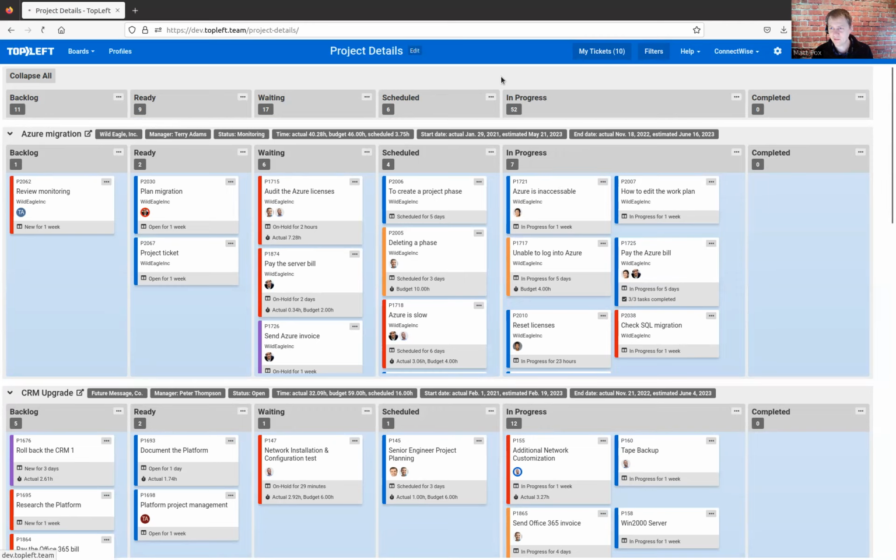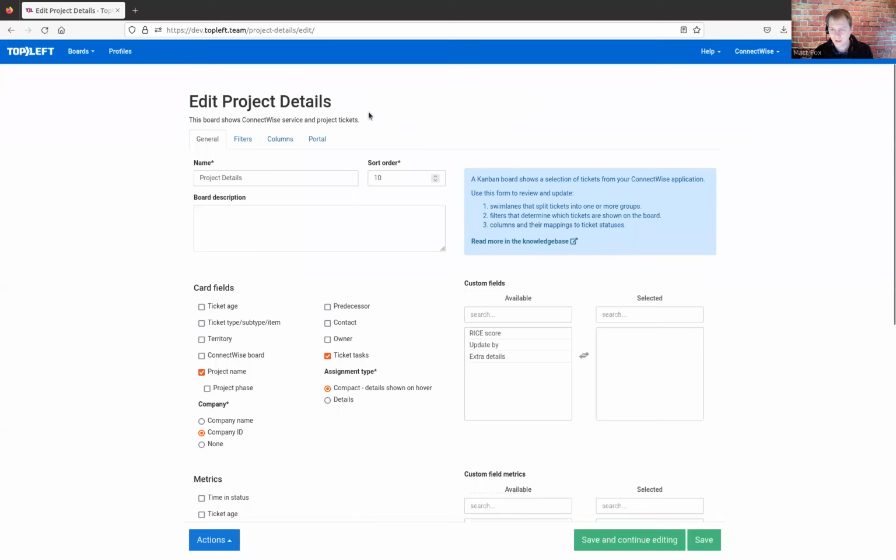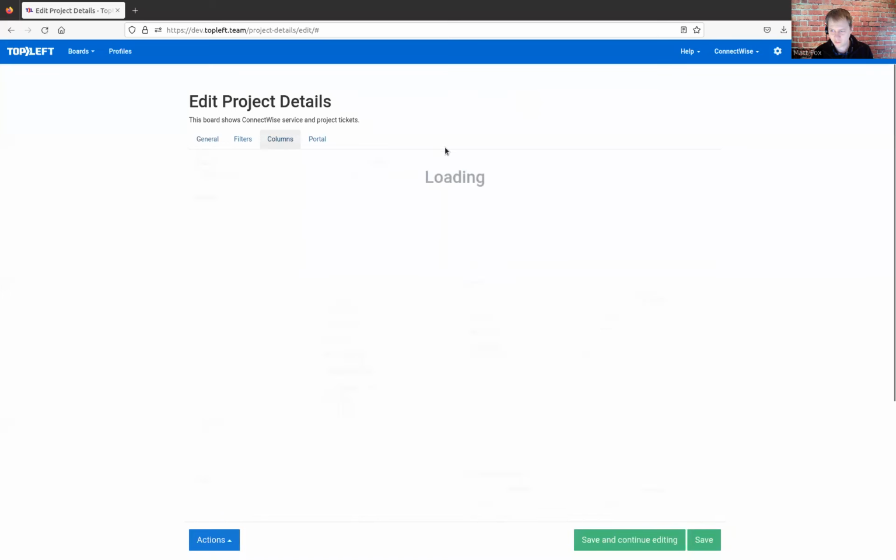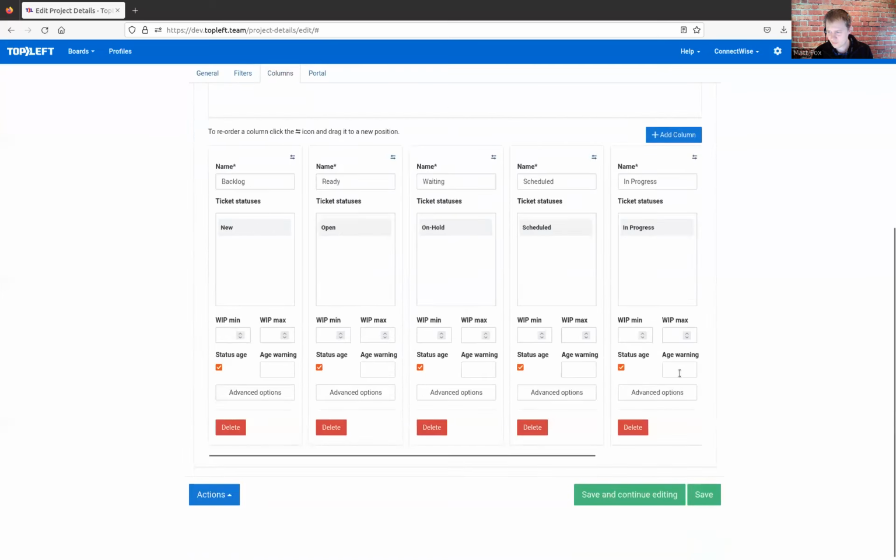So let me edit this board, and I'll make one change here in the columns. I'll set the age warning field. What that means is that if a ticket has been in that column for longer than the time period that I'm going to specify, it's going to get some highlighting on there to say, hey, pay attention, there's something wrong with this ticket. So I'll put in 2D for 2 days. We don't want tickets to be in the in progress column for longer than 2 days. And I'll save that.